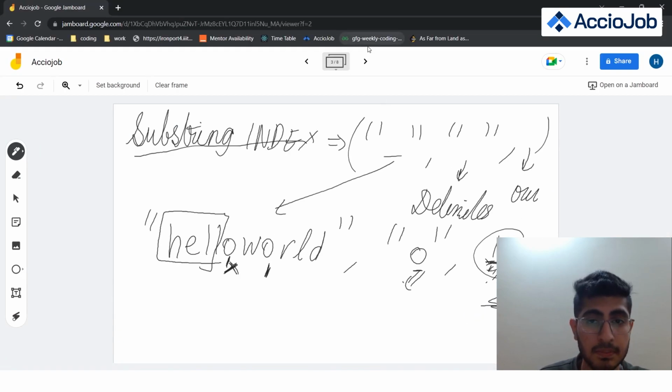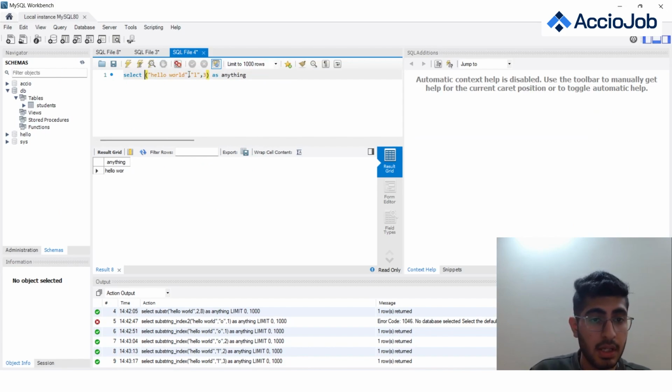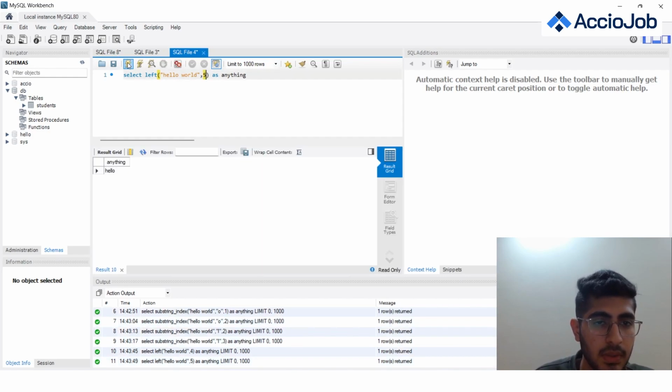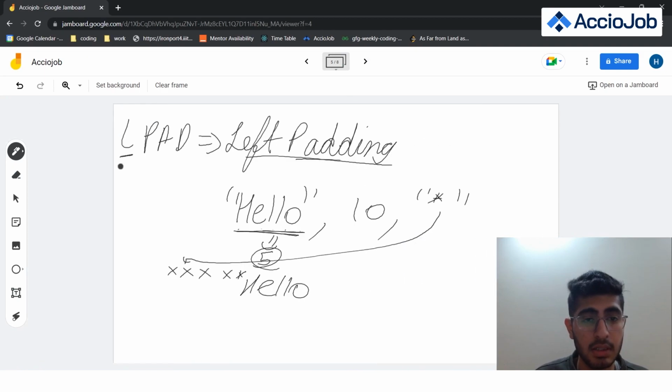Coming over to the next one, left. If I write left, it is also similar to substring, but in a different way, because in substring we know from where to start and for how many length. Here we can only specify the length. So let's suppose we take length 4, HELL. If we take 5, hello. Now let's take the right one. If we write 5, world would be printed. So this is the right function. Left and right are done.